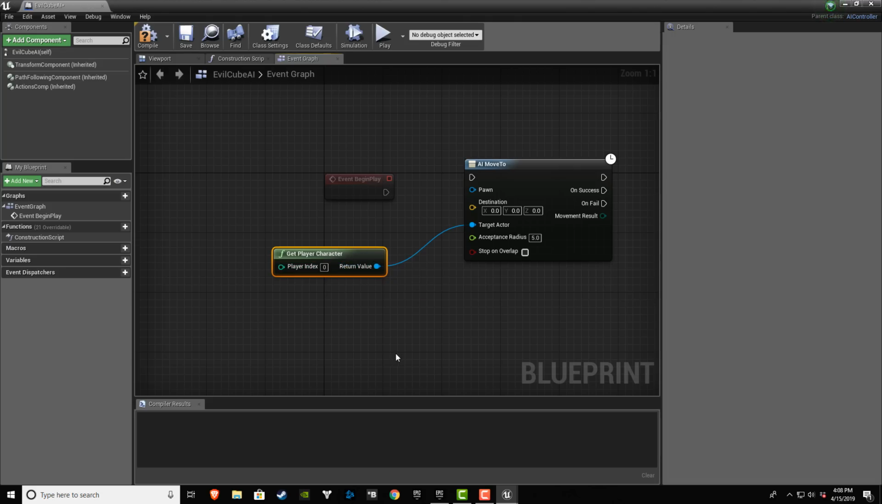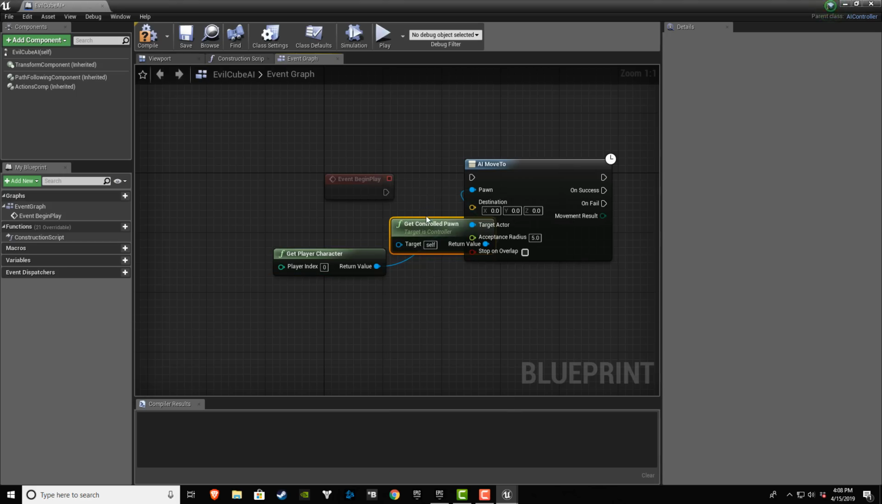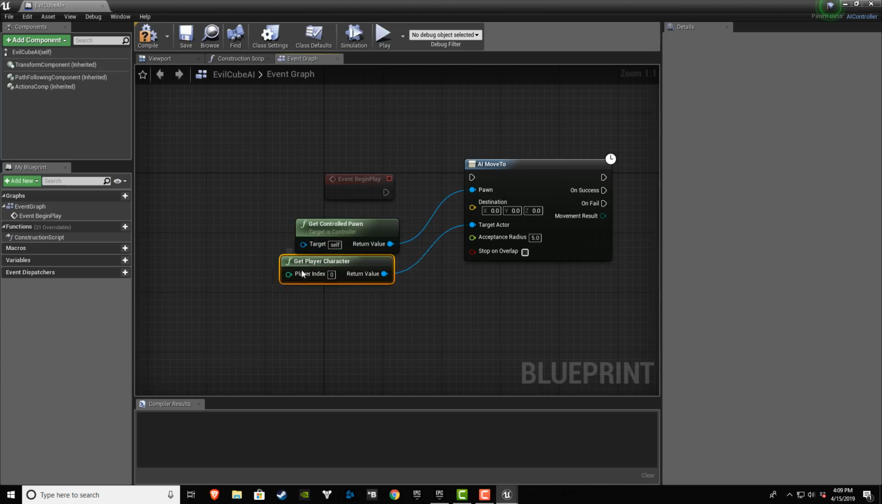Okay? Now the next thing we need to do is we need to get the cube itself. Okay? This is the brain, more or less, and we need to have the brain say, hey, where's our pawn, our cube? Okay, our cube is going to be our pawn. A pawn is something that can be movable or controlled inside of a game. And so we need to find that pawn. And so we can do something similar with the pawn. We can drag it over here, say get controlled pawn. And that's going to go ahead and find a pawn that's attached to this artificial intelligence object.